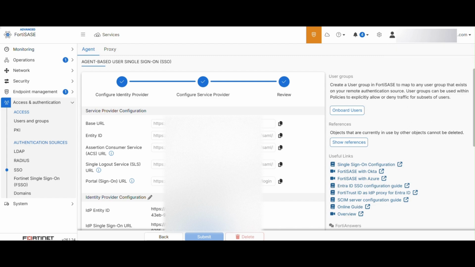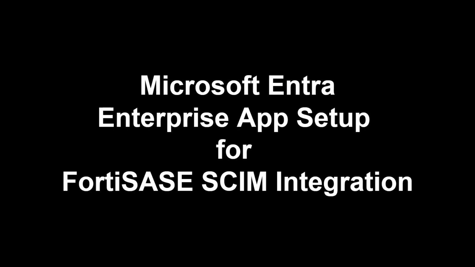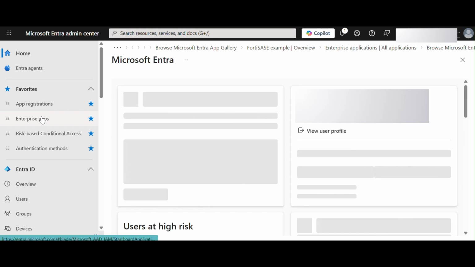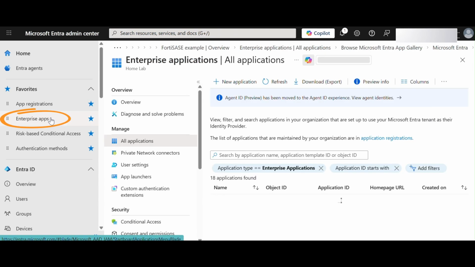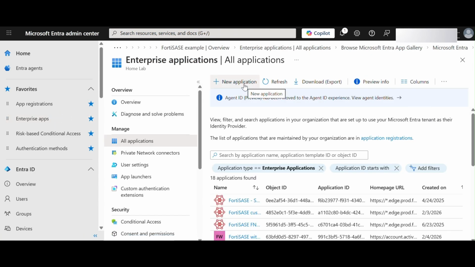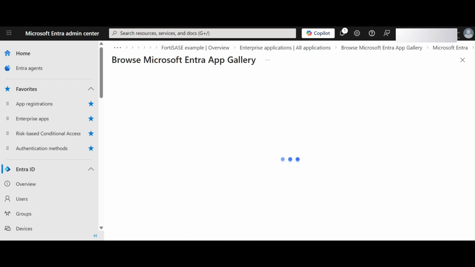Now let's head to Microsoft Entra. For this example, we'll use a new custom application to add SCIM integration. In Microsoft Entra, find the Enterprise Applications menu. Click the New Application button, and then once the Browse Microsoft App Gallery loads, click on Create Your Own Application button.